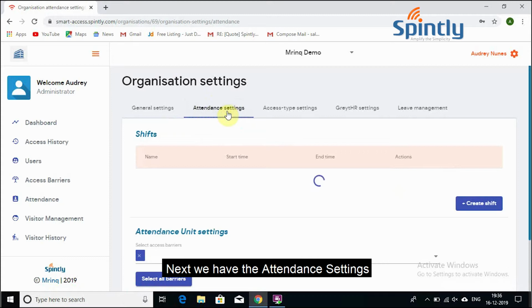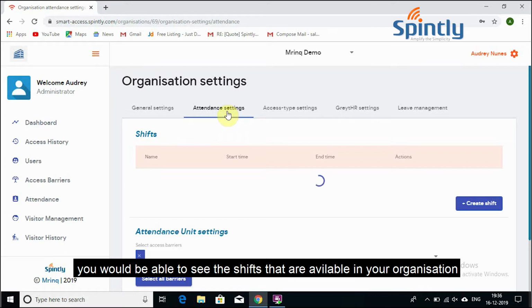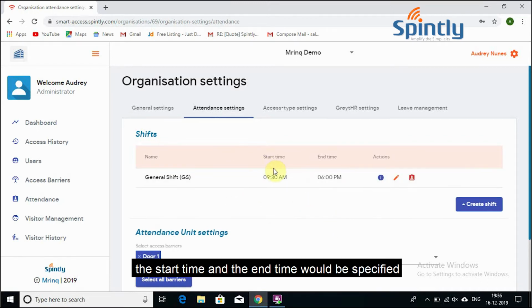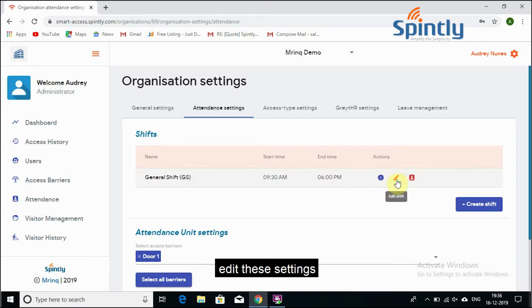Next, we have the attendance settings. Now under attendance settings, you would be able to see the shifts that are available in your organization. Now by default, we have the general shift that is created. So the start time and the end time would be specified as 9:30 to 6, and you can always edit these settings. Kindly note that we have a detailed walkthrough of all these features in other videos that have already been created. So if you want to know how to use this, please check out those videos.